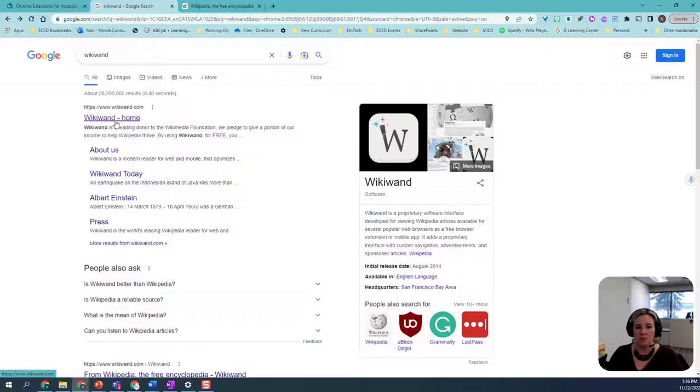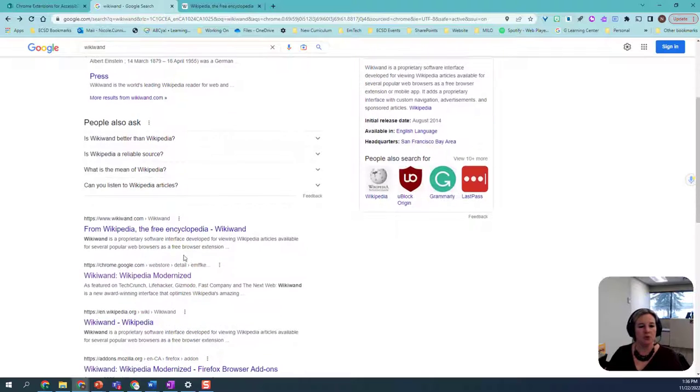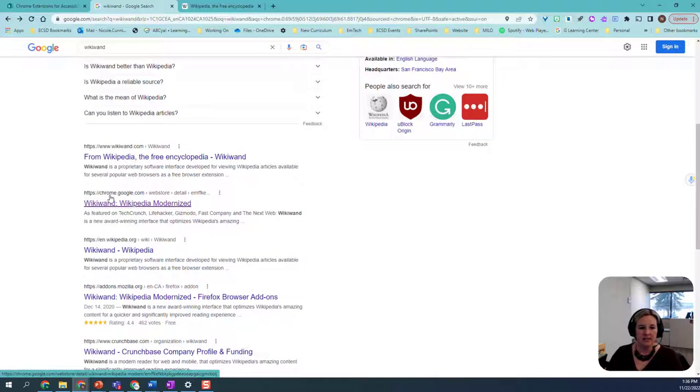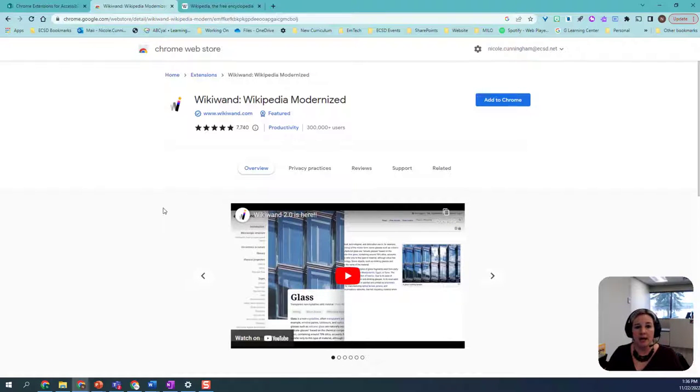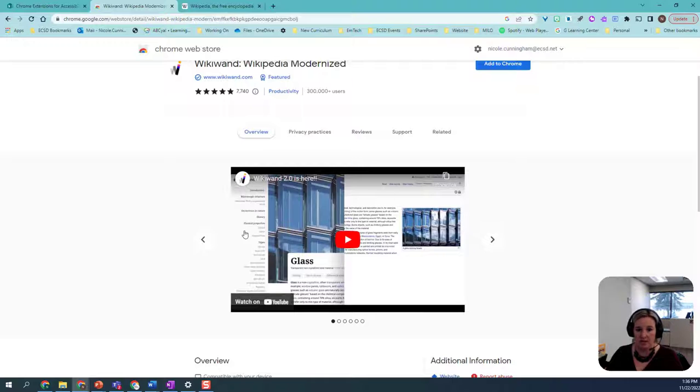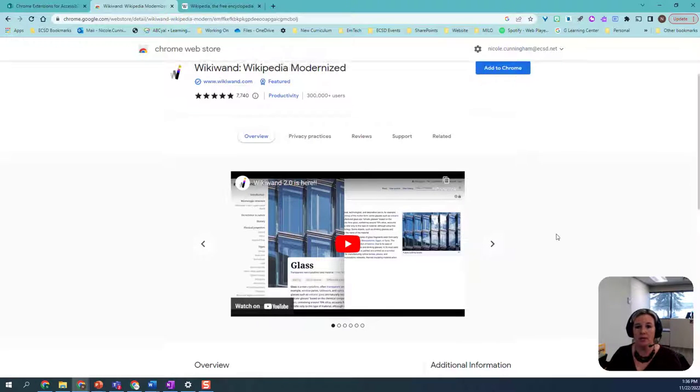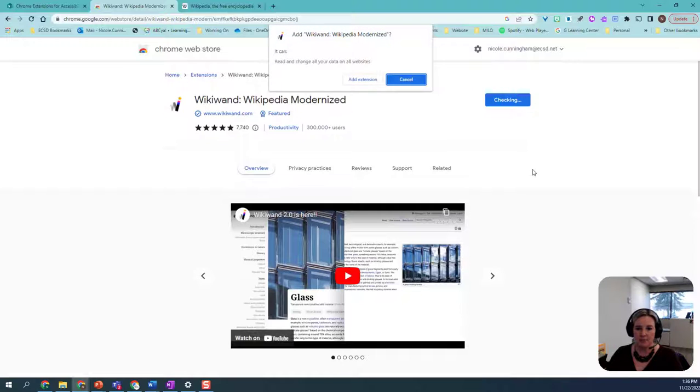Now note that this WikiWand here is not what we're looking for, so we're going to scroll down and look for the Google Chrome store. So here is chrome.google.com, and this is going to be your Google Chrome store. When I go into our WikiWand, I need to add it to Chrome. There is a short little video here that talks about how it works. It's actually a new updated version called WikiWand 2.0. So I'm going to simply add it to my Chrome. And again, it's going to ask me to confirm that, so I'm going to select Add Extension.